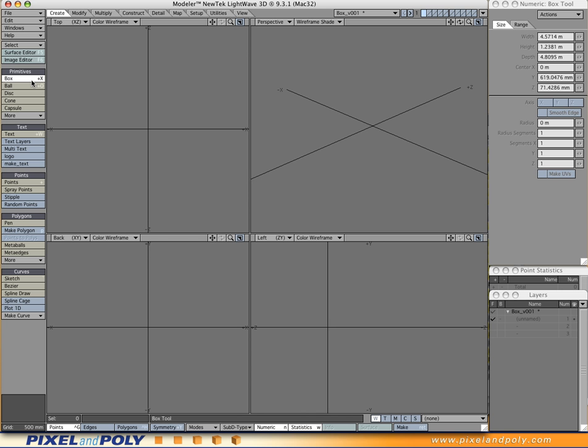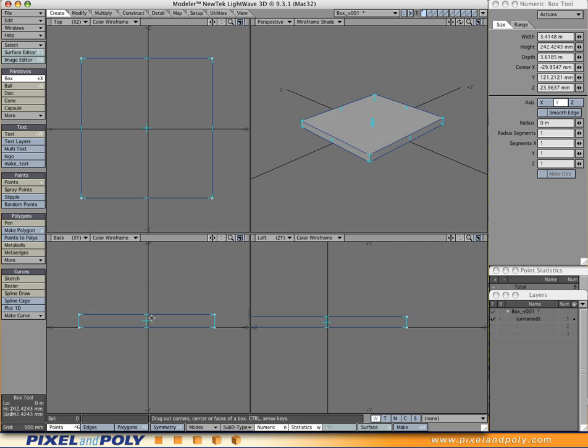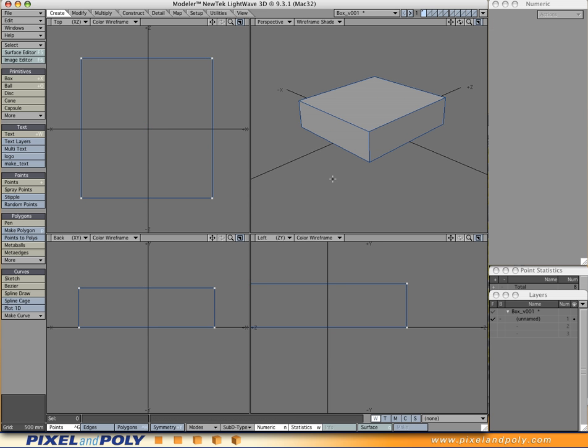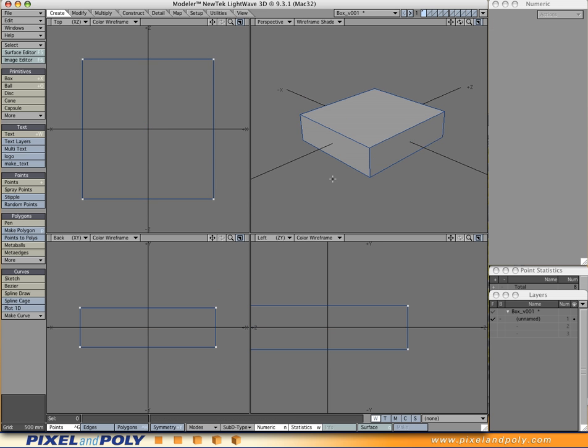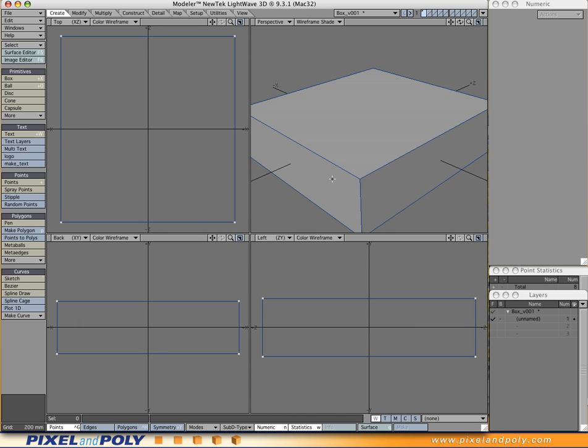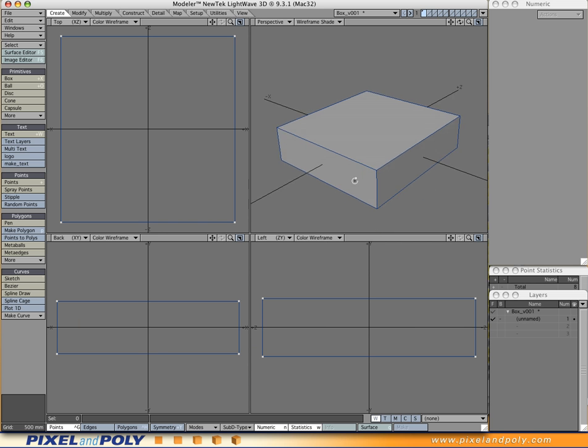So I'm going to start with a box under the Create and Primitives tab. I'm going to drag out, and keep it fairly flat. It'll be a little bit easier to see what we're doing. I'm going to hit return to accept that. I'm going to hit F2 to center it, and just the A button, which will fill all of our views.